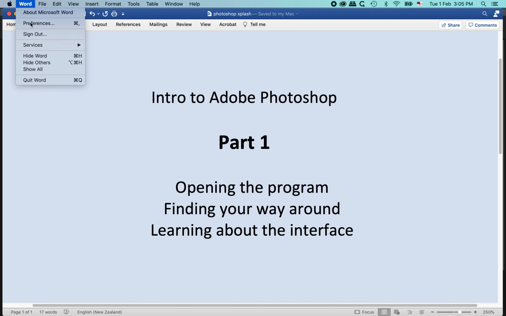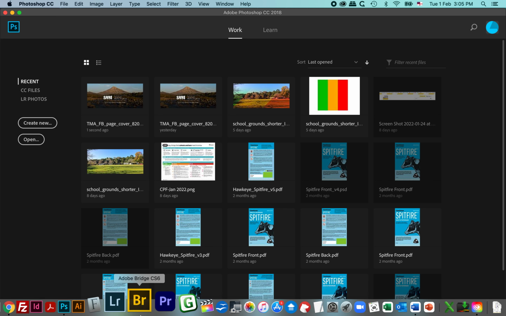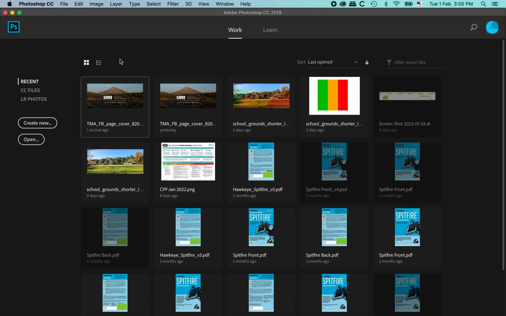So the first thing I'm going to do is hop over to Photoshop, and I've got the program open. Once you've opened the program, you can do this if you're on a Mac by going to the dock, or if you're on a PC by going to the Start menu and using the search function to search for Photoshop. Open the program up and you'll be presented with some sort of splash screen or welcome screen. Now it will look different depending upon which version you've got.